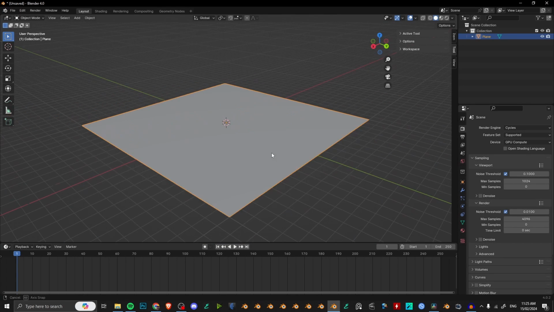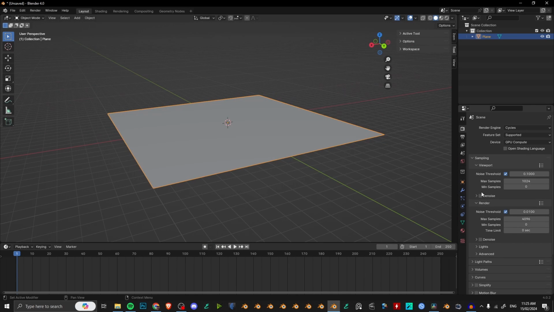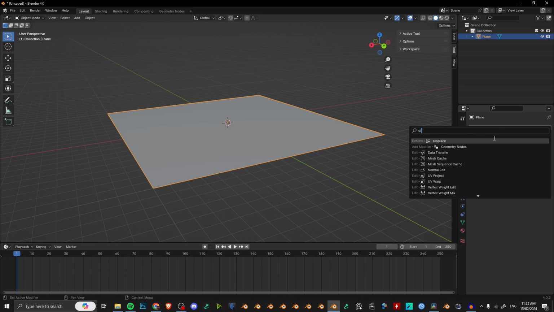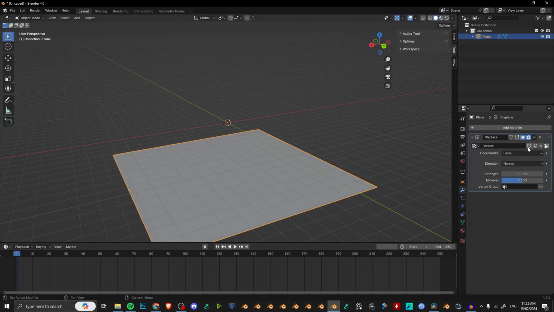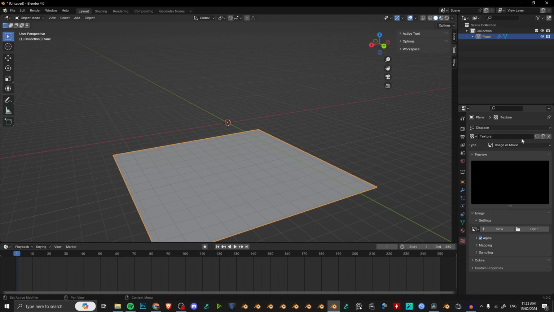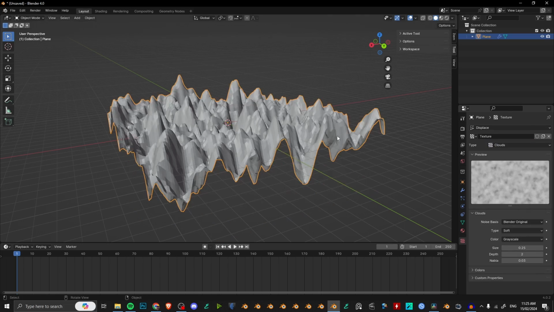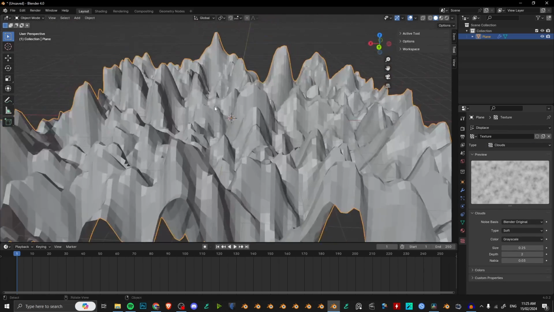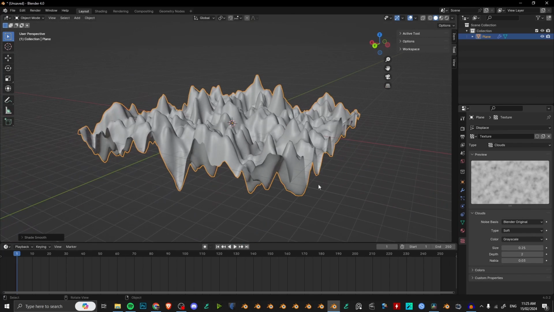Tab back out. Okay, now that we have our plane, let's go over to the modifiers and let's add a displacement. Let's go new, hit that, and then clouds. Done. So this is quick and easy. It'll get the job done. If we just smooth shade that as well, we can put that in the background.